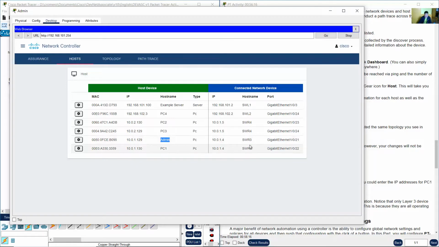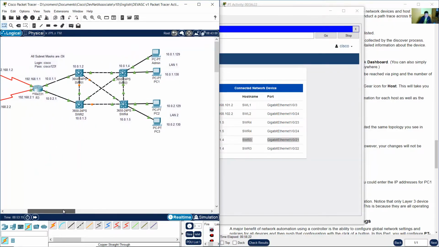Admin PC is connected to SWR3 on gigabit 1021.